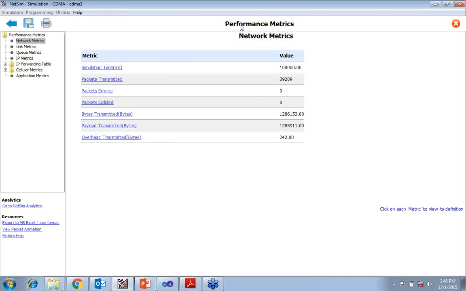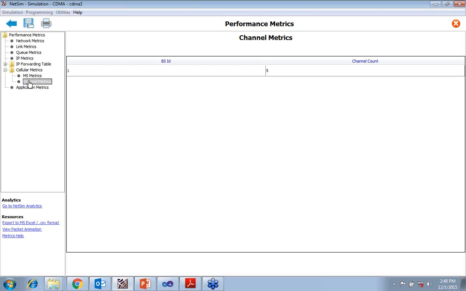So after the simulation, you will get performance metrics. It will be the same as in the previous experiment. We will see only the cellular metrics in which channel metrics is there. So we can see the channel count is increased from 3 to 5. Okay. So likewise, if we change this voice activity factor, you will get a graph like this.